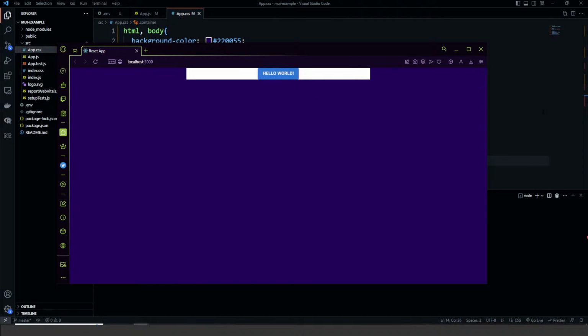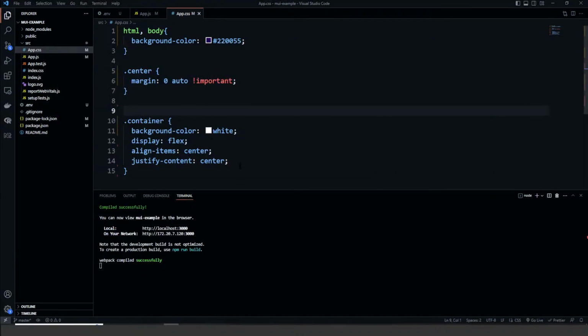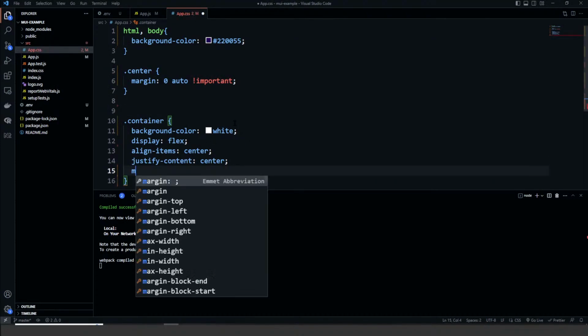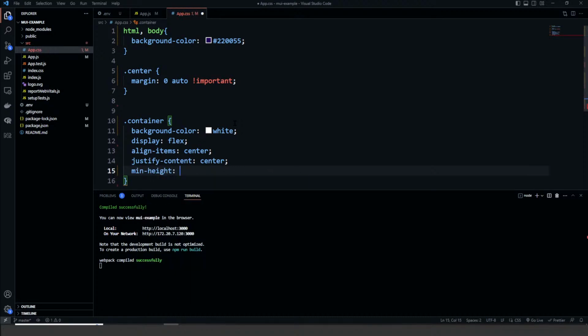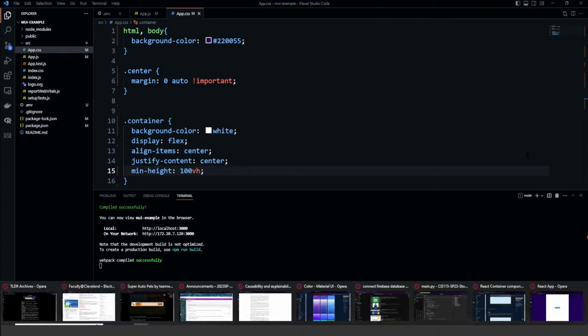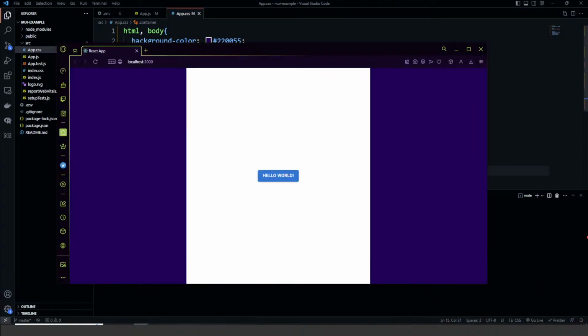DevTools having a time. Let's do a min height on this as well. Pull out a min height of 100 viewport height. Why not? And so now we just have a button in the center of a div that looks like this. Right, pretty cool. Right, so we've got this component here. Button's a little small.